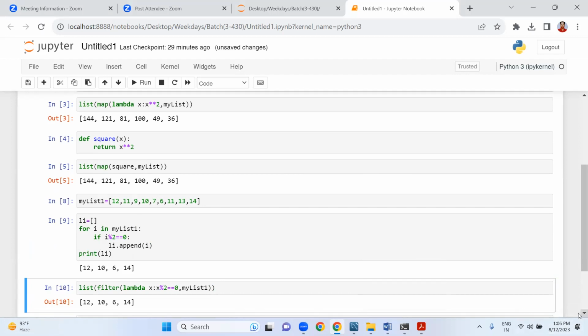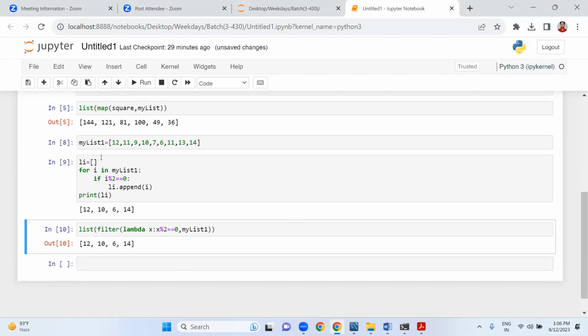See, we got the same result where we wrote 1, 2, 3, 4, 5 lines of code. Here we did the same job in a single line. So this is how the filter function works. This function is applied on each item of list 1, and wherever it returns true, it makes a list of those items and returns that list.